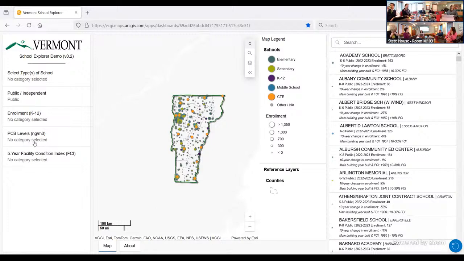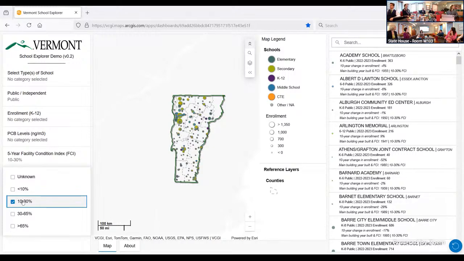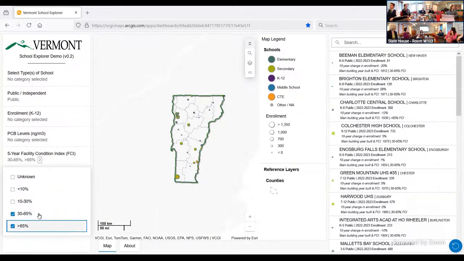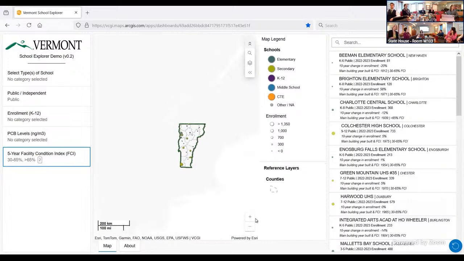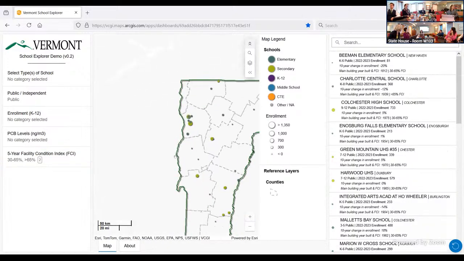Right. So PCB levels are here, FCIs are here. Okay, so the 10 to 30 is what you want to look at? Or above that? Both. 10 and above is the end of its life and needs to be replaced. So let's just see how many there are of those.